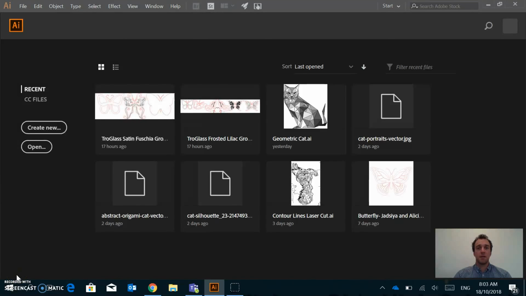Right, morning guys. This is our first little tutorial on Illustrator. We're just going to recap some of the image trace stuff that we learnt last night.